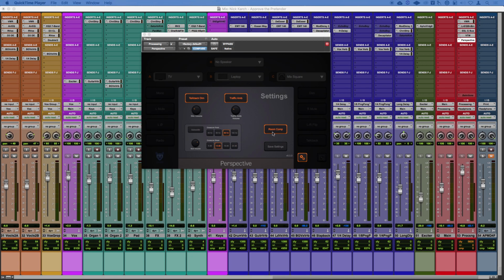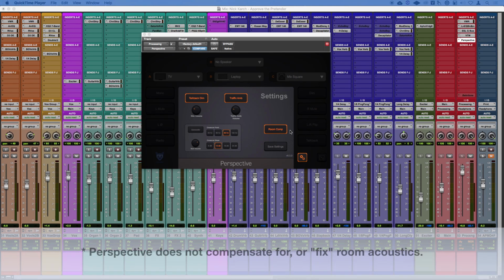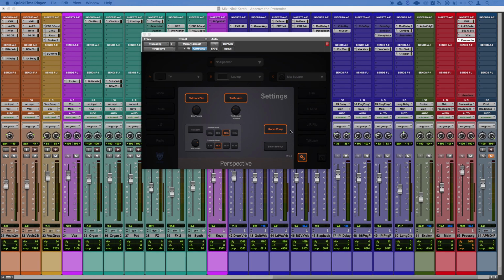Over here, we have the room compensation button. It's very important to note that Perspective does not compensate or fix rooms in any way. It is very difficult and in some situations not possible to adjust anything in your room using DSP or any kind of equalization through your speakers. It's very important that your room is properly treated. Perspective only changes how your speakers behave. Nothing about reverb comes out of this plugin.